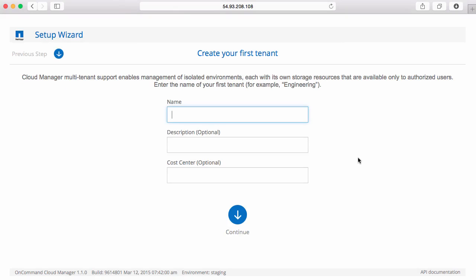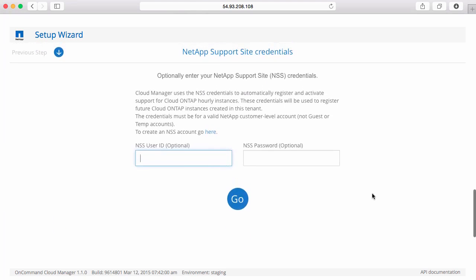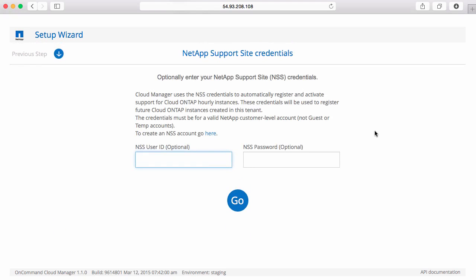Now we will create our first tenancy. This is so we can organize our working environments within Cloud Manager. And a cost center. This is where I can provide a cost center if I want to associate all of the cloud resources for reporting purposes. This is where I could use something like OnCommand Insight to leverage those annotations. Continue. And my NetApp support site credentials. If you already have a NetApp ID, this is where you can enter that information. So when you create new Cloud ONTAP systems, they're automatically registered for support. We'll cover that in a later video. I'm going to just continue.